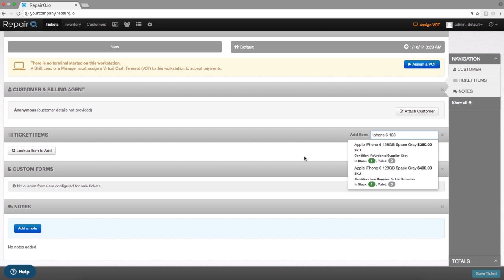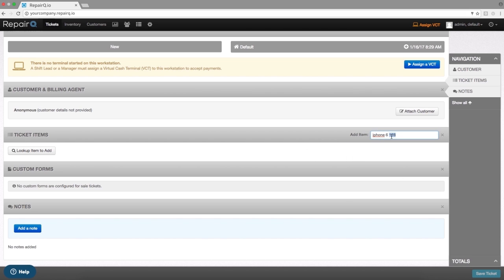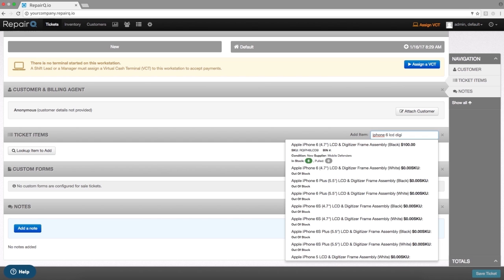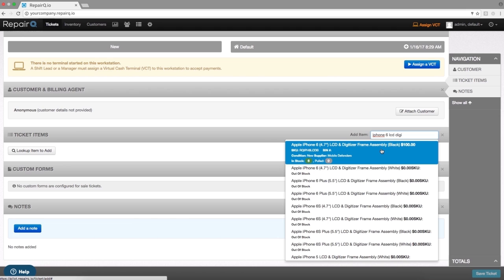Now I'm going to look up a different item. iPhone 6 LCD digitizer assembly. I only have one search result in this case because all of my iPhone 6 LCD digitizer assemblies have the same condition and price. I have some in stock for multiple suppliers, and note that it's showing Mobile Defenders as the supplier because that's the next item based on first in, first out.